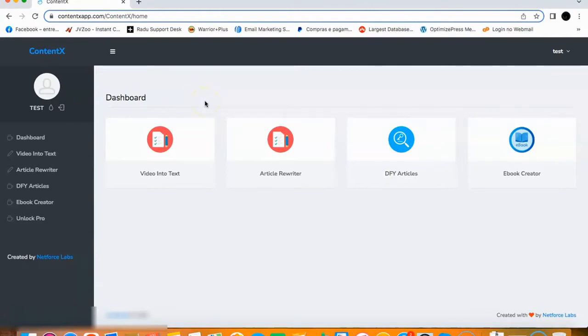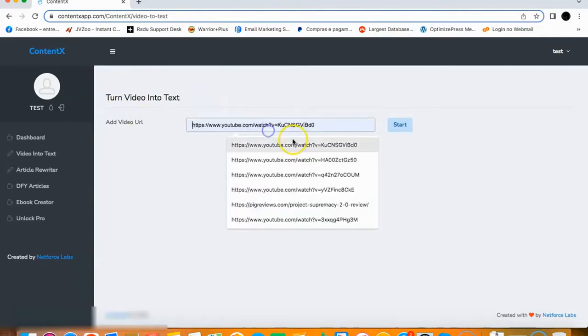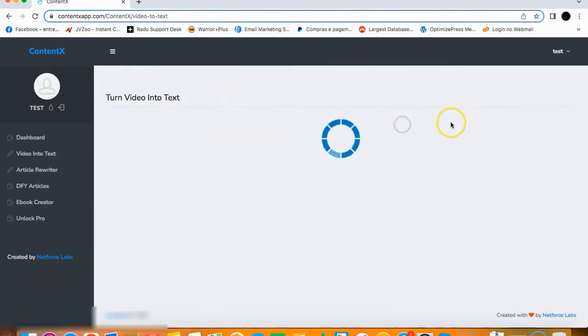So here I'm gonna show you all the features you have inside. It's very easy to use, very powerful. So first feature, we have video into text. So let me show you this. Video into text will turn any YouTube video into text content for your websites, or for your client site, of course. You just add any video URL here, and it will turn the video into text content for you.